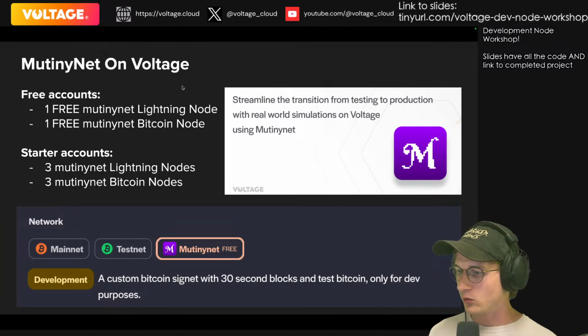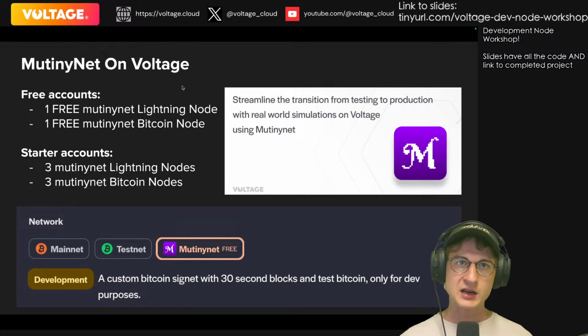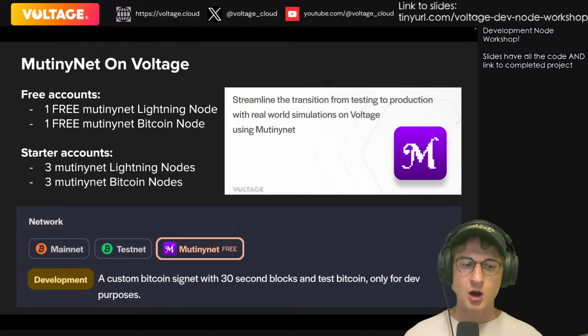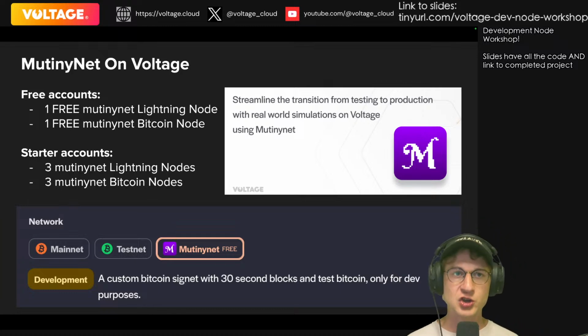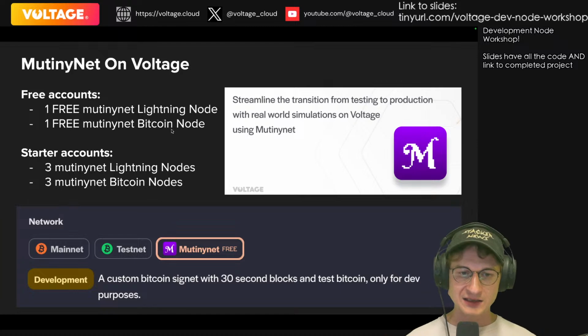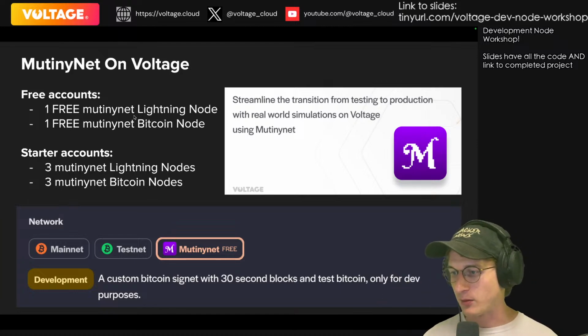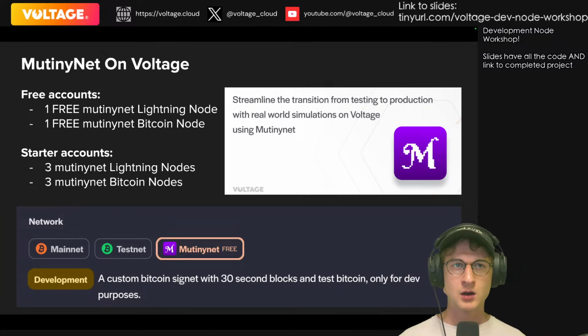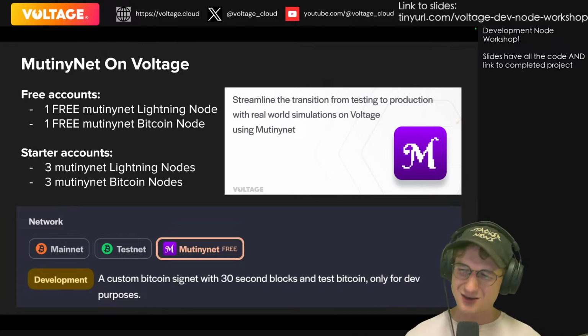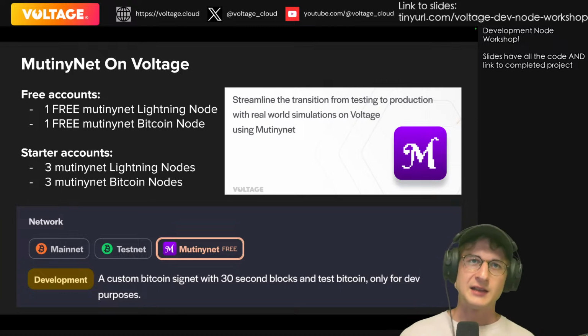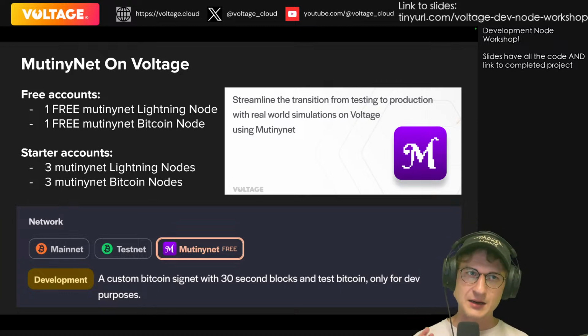It removes almost all of the friction of getting spun up and starting to develop on Bitcoin and Lightning. And once your application is in a good state on MutinyNet, you can just switch over a few environment variables and you're on mainnet, right? And everything is going to work the same, all the same considerations, almost. So it's an amazing value.